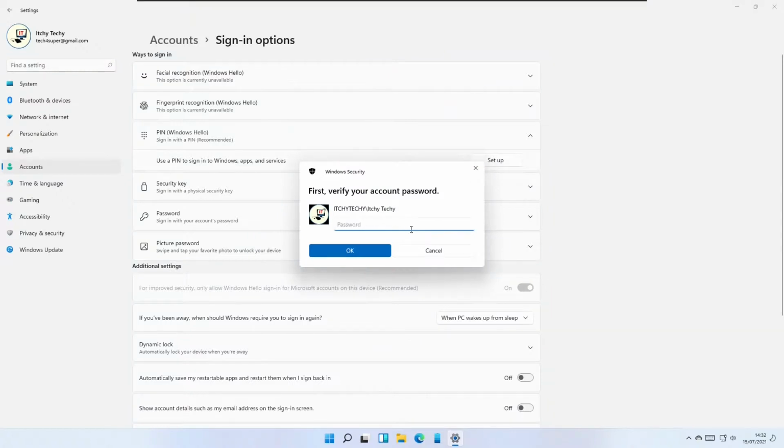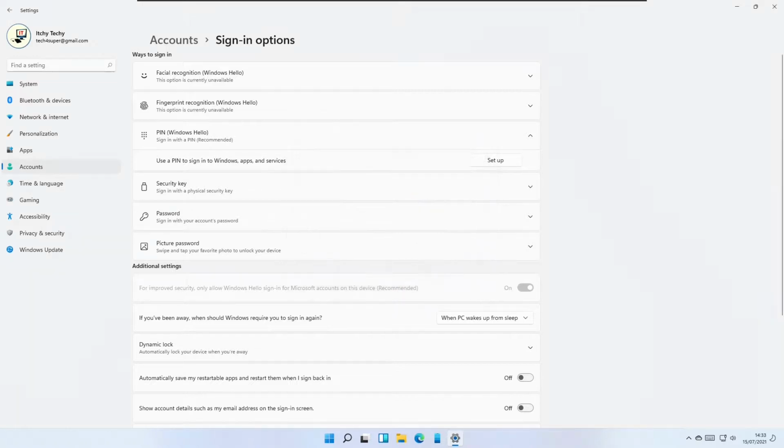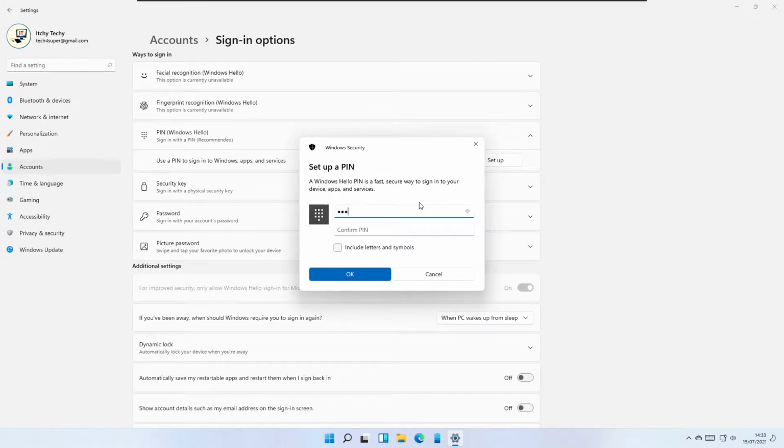First, you need to verify your account to create the PIN. And the PIN should be hard to guess, and should not be a common pattern.